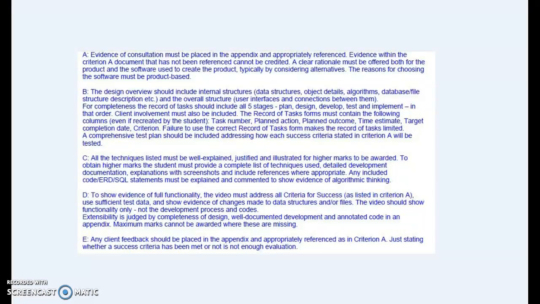For completeness, the record of tasks should include all 5 stages, and this is very important in reference to the record of tasks. This is what they're going to be looking for: plan, design, develop, test, and implement, in that order. Client involvement would also be included, so this is what's going on in the record of tasks. You must show where you're planning it, you must show where you're designing it, developing it, testing, and implementing.